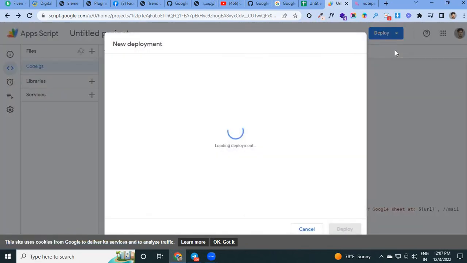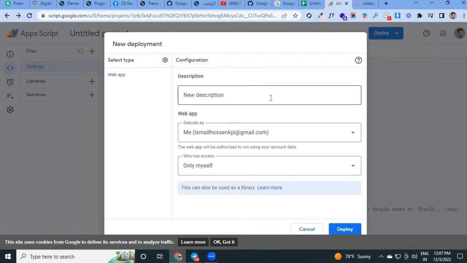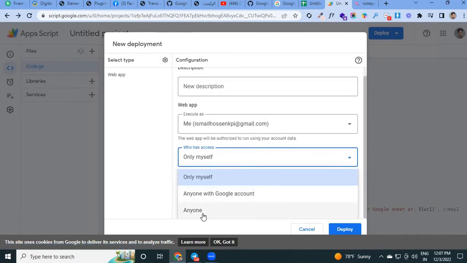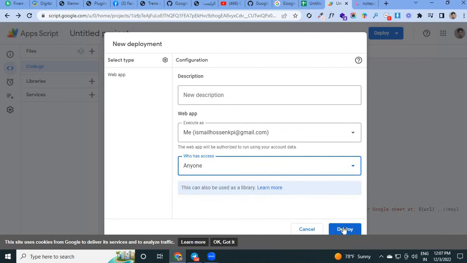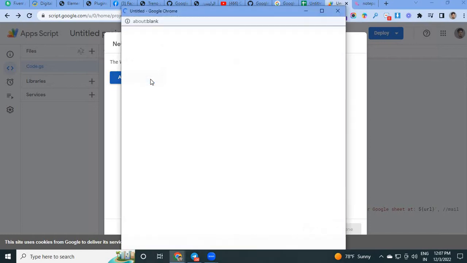Go to Deploy and New deployment, and select type, click on the gear, Web app, click on this and select Anyone. Okay, then Deploy. Alright, and then click on Authorize access.